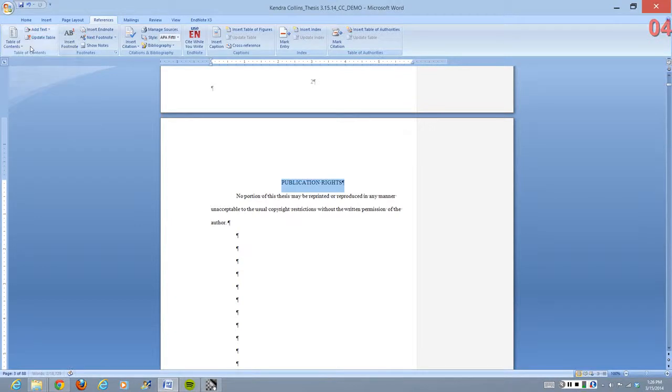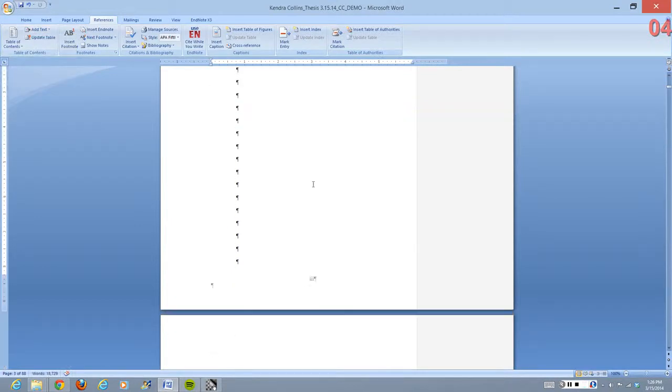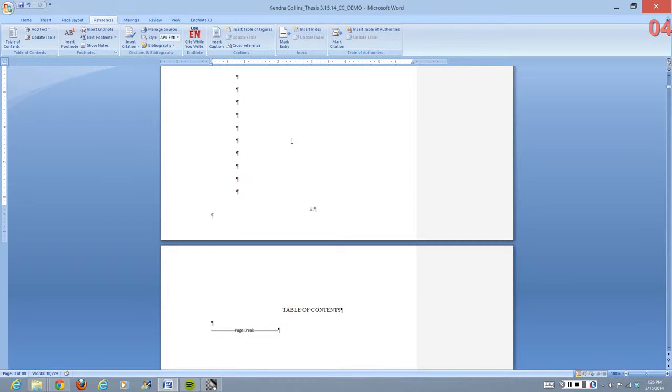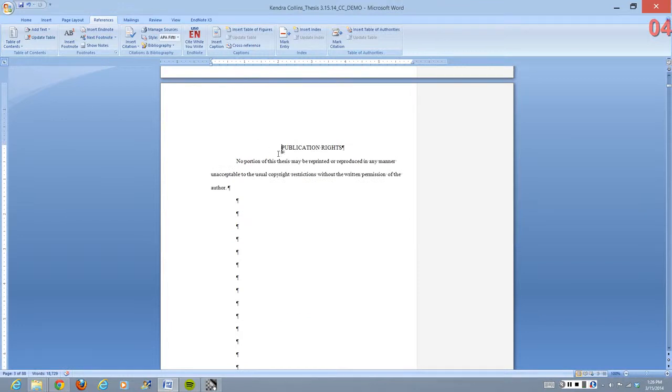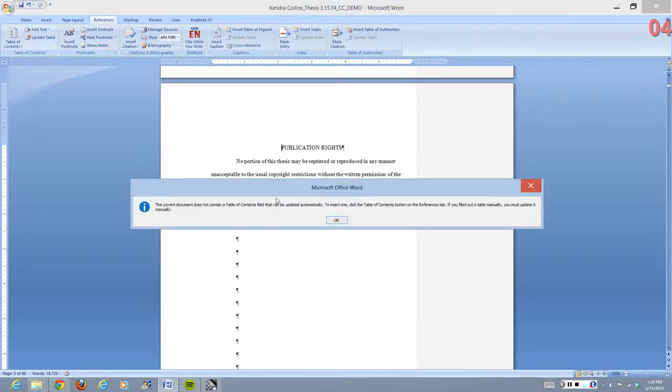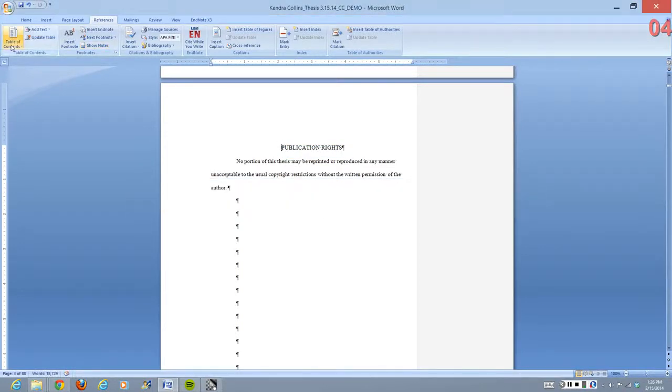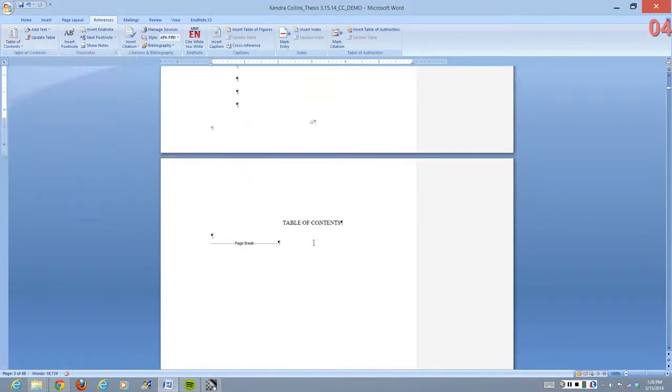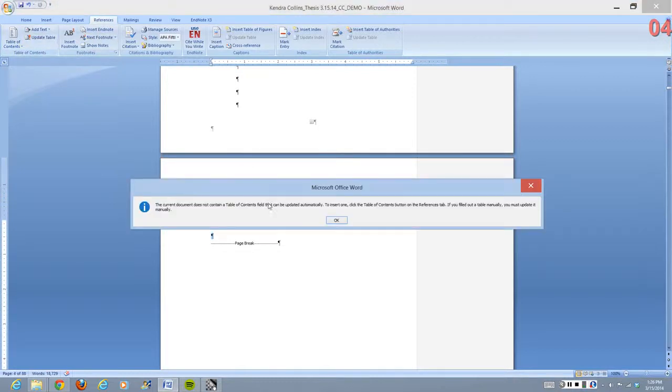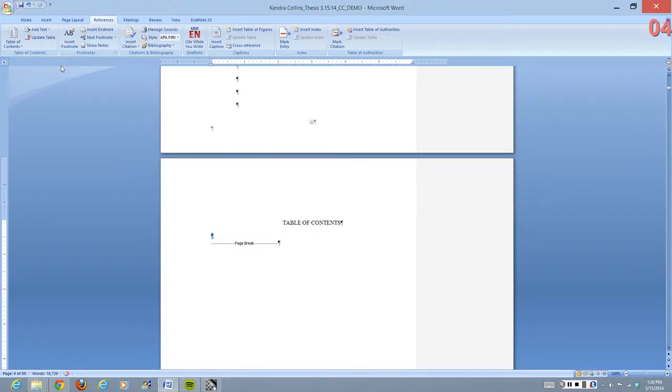So we insert that, and it should have ended up in the table of contents. Let's try that again. So add text, level 1, update table, table of contents. Oh, what the hell, man? Well, this is irritating. Huh, okay, well.